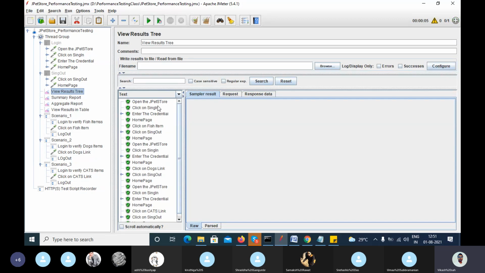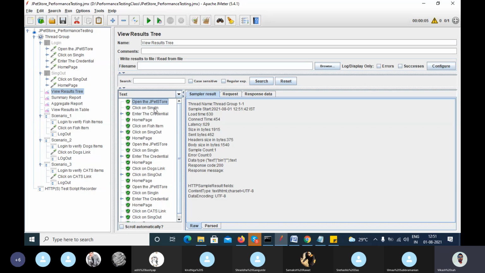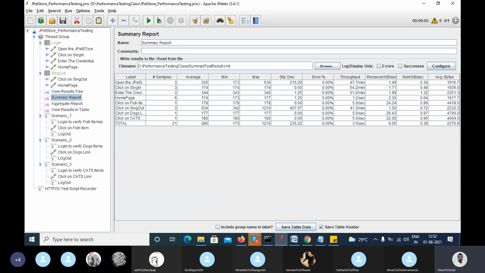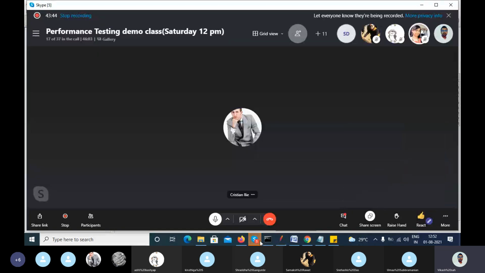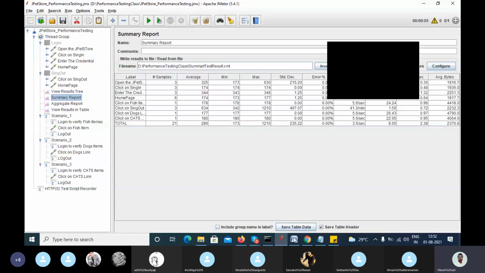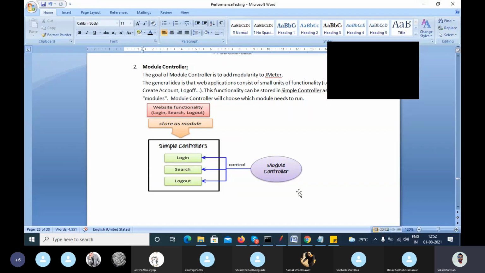Can you see it here, guys? Open Jetpack Store, click on the sign in, enter the credential, home page, and click on the fish item and sign out and the home page. Right? Now you guys tell me what is the use of module controller. I have explained the module controller. Now you guys tell me.